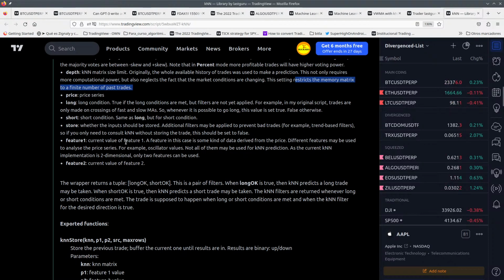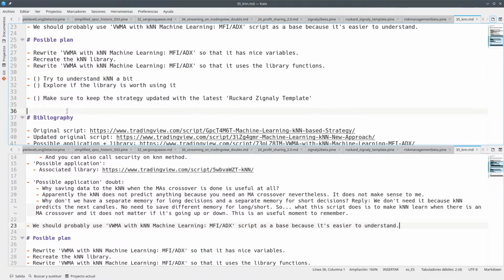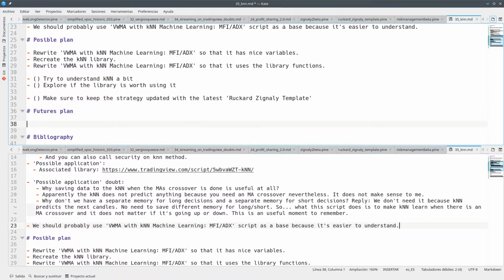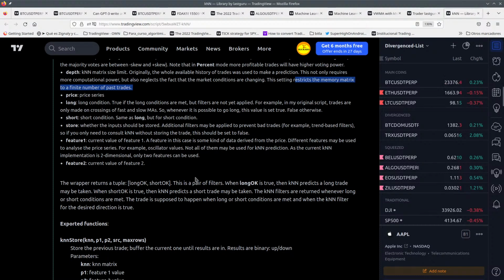So feature 1. Feature in this case is some kind of data derived from the price. Different features may be used, outside the price area, oscillator values. Only 2 features can be used. Okay, here we could add more features if we want, but I am not sure. Future plan: add more than 2 features, if it makes sense.